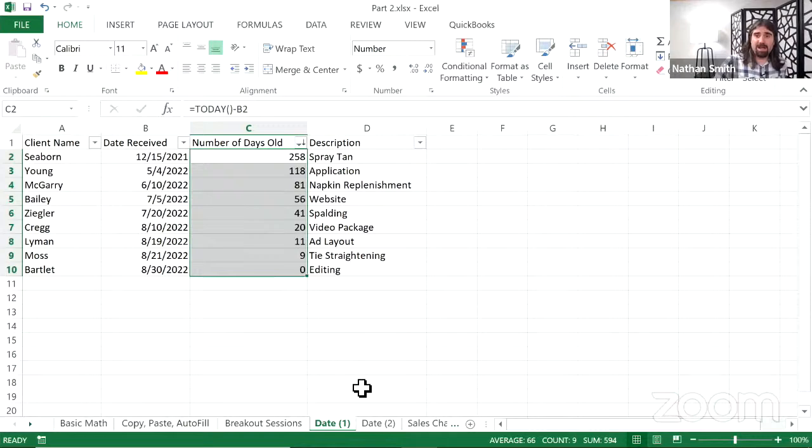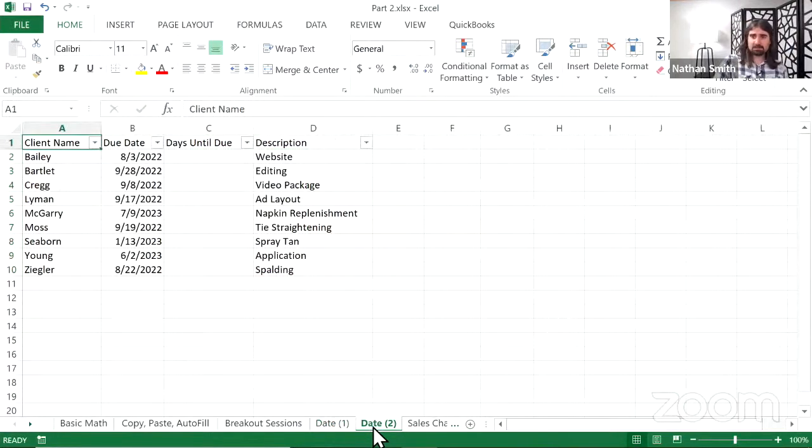So that's one cool thing you can do with dates in Excel. I'm going to click on the date to sheet down here to show you another one. So when I click on that date to sheet, I've got a very similar setup here. But instead of the date I received the assignment, I have a due date over here in column B. And this time, I want to figure out how long I have left before I need to turn my assignment in. In other words, how many days do I have to complete this assignment?